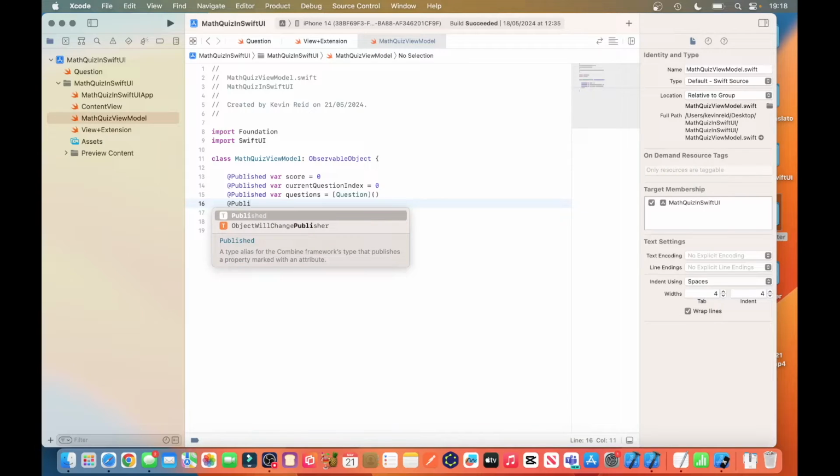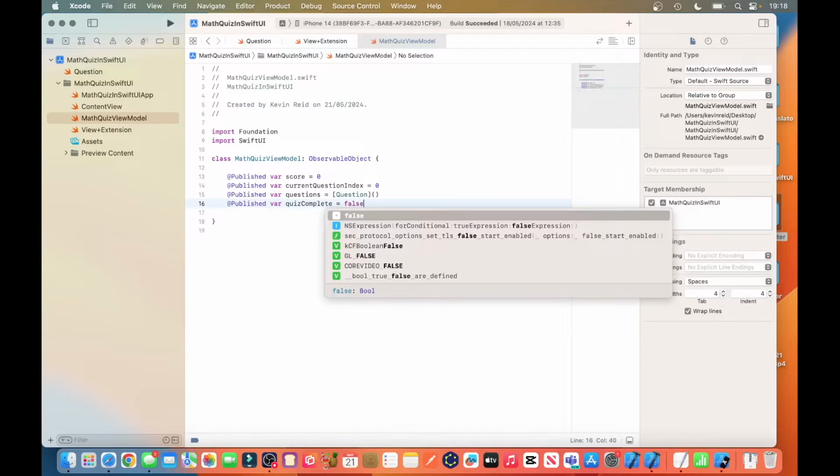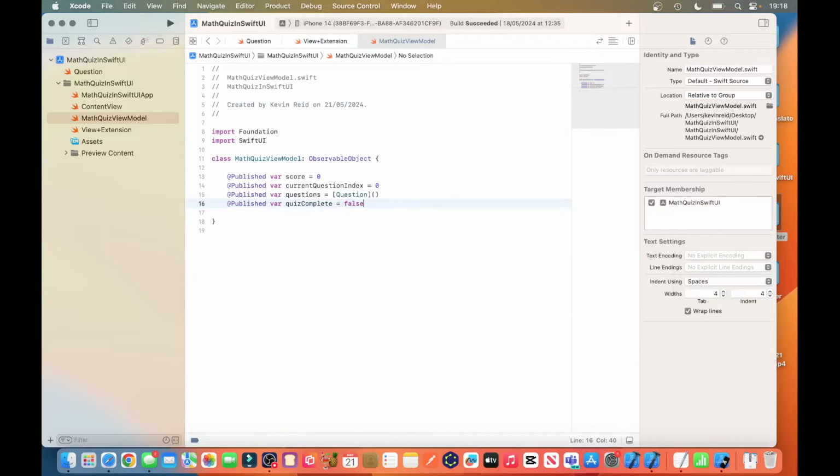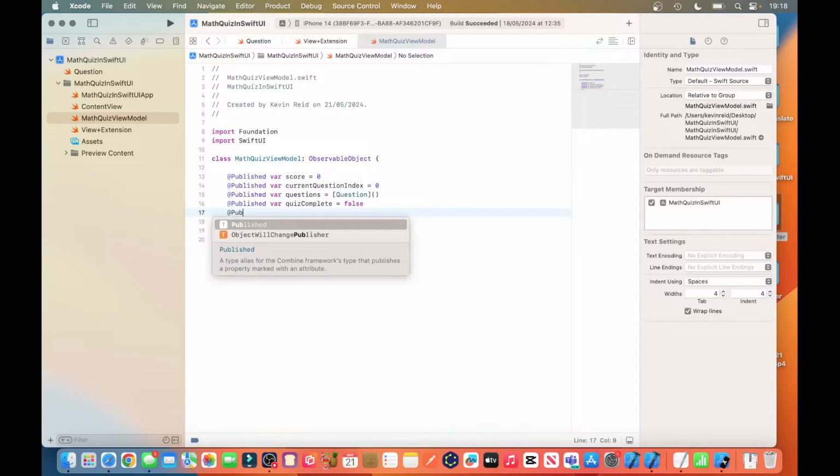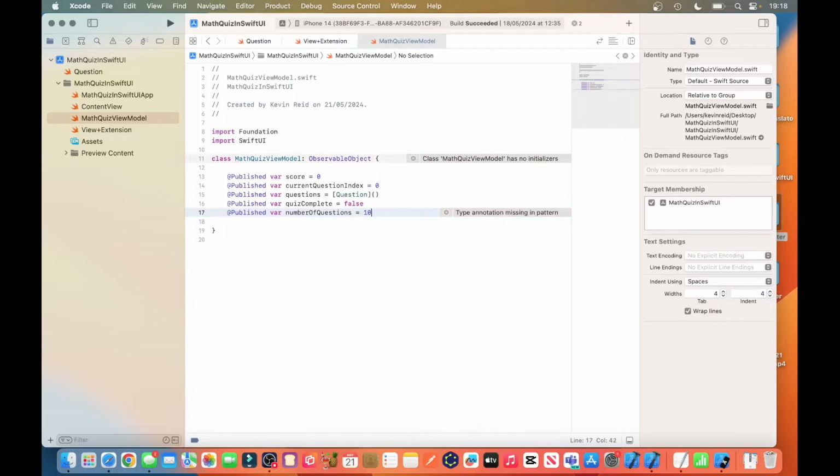@Published var quizComplete equals false, and that indicates whether the quiz is complete or not. @Published var numberOfQuestions equals 10, and that is the number of questions within the quiz. @Published var answerCorrect equal to false.